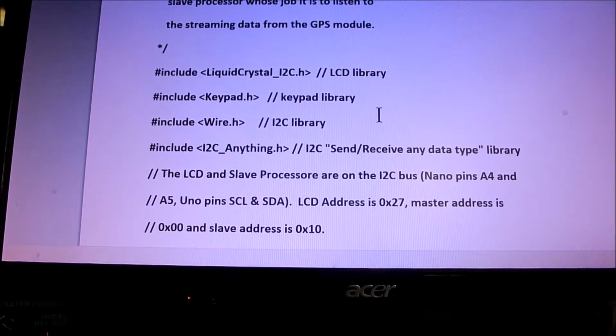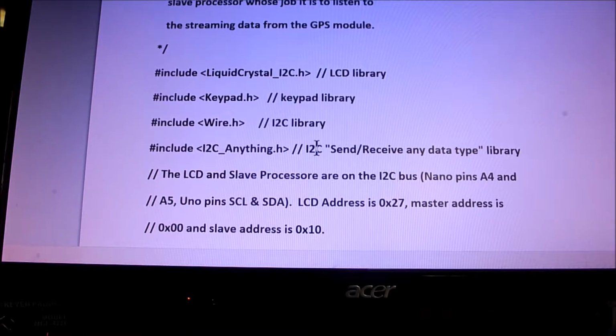So at the beginning we include our libraries, Liquid Crystal I2C, because we're going to run the LCD on the I2C interface to the LCD itself, the screen. And then we're going to have to include the keypad library and also the wire library so we can run the I2C. Then we have the I2C anything, which is a real nice library written by, I forget the fellow that wrote it, but it allows you to send anything over I2C and not have to worry about the format length or those kinds of things. It's a very nice facility, much easier to work through with I2C with that than it is without it.